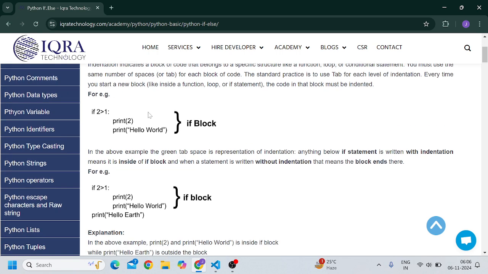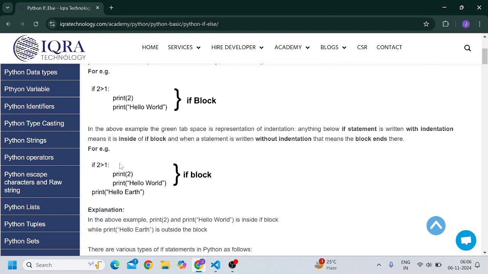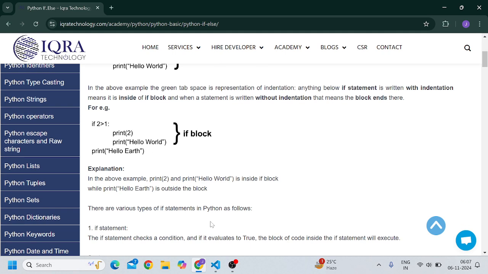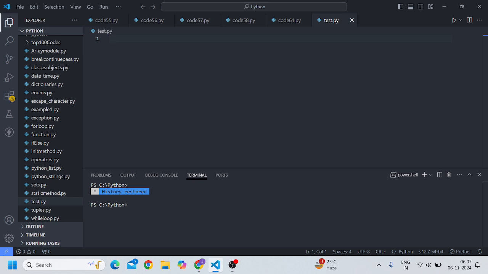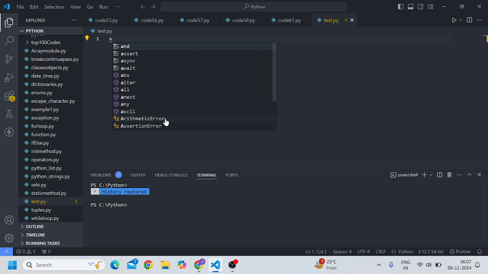So that's how a block is represented here, as it is written inside the block. So this will not run if the condition is false, but in our case the condition is true, so this will run. Now let's see this with an example. Okay, so I'll show you a very basic example. Let's take two variables and check which one is greater and print the greater one.